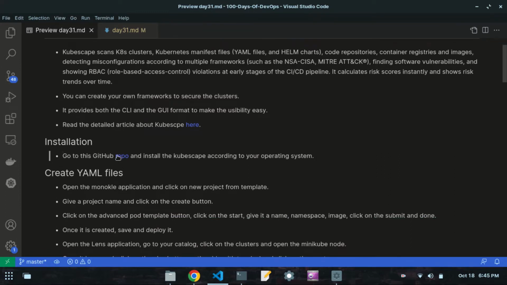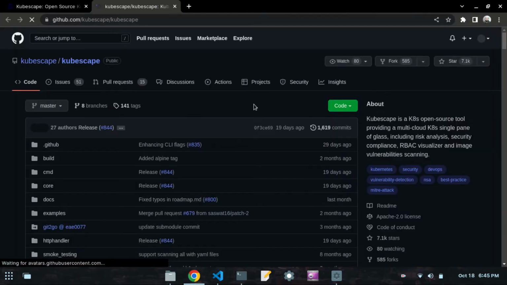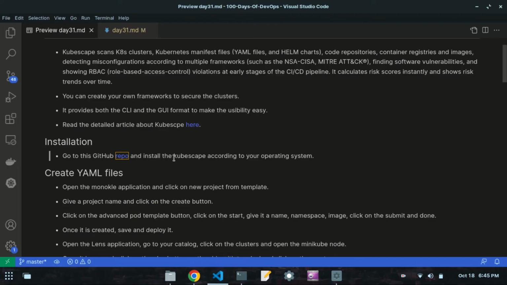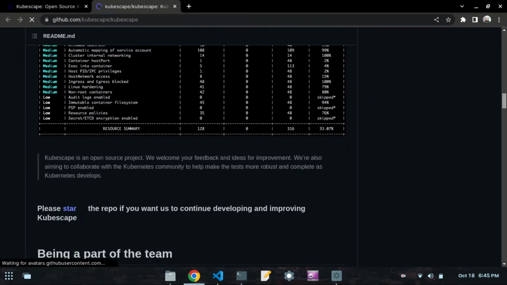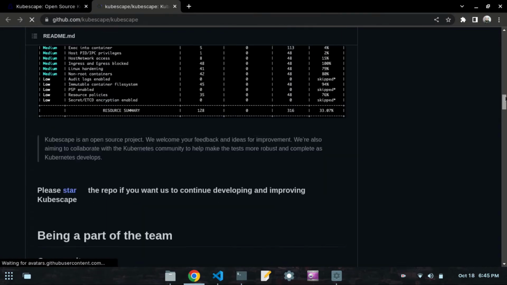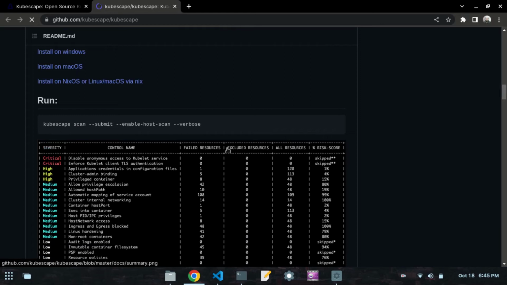Go to the GitHub repo. Let's click on this. Now you can see that I'm currently in the GitHub repo of Kubescape. After that, what you will need to do is install Kubescape according to your operating system. Let's scroll down. This is the basic interface inside the command line prompt.